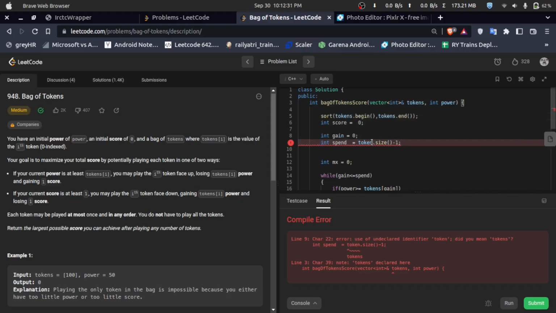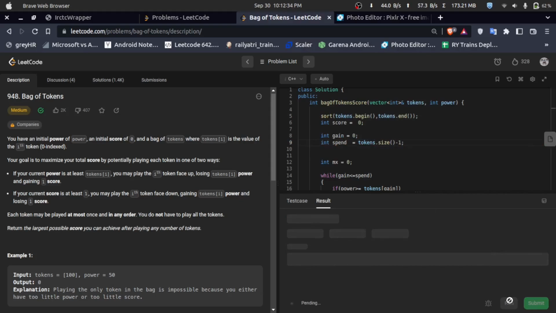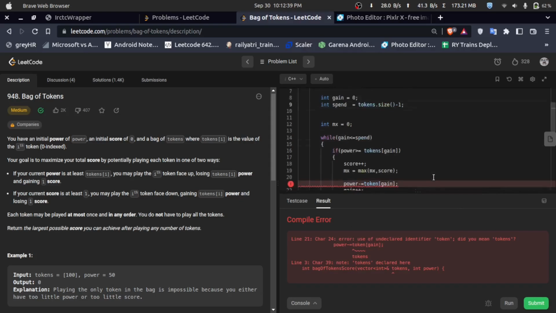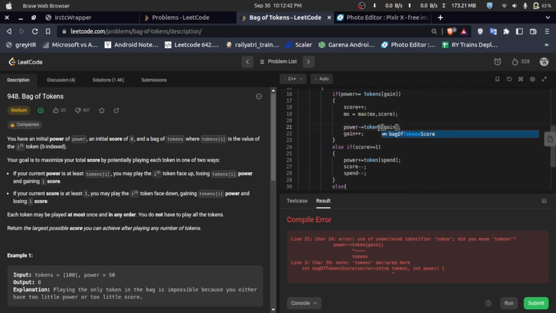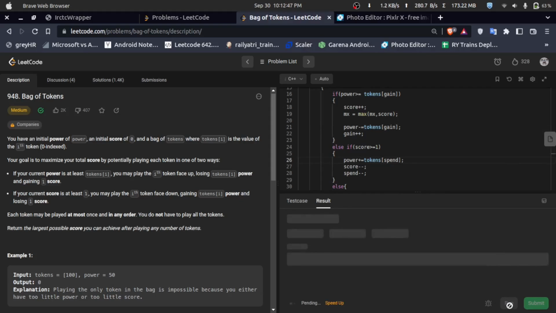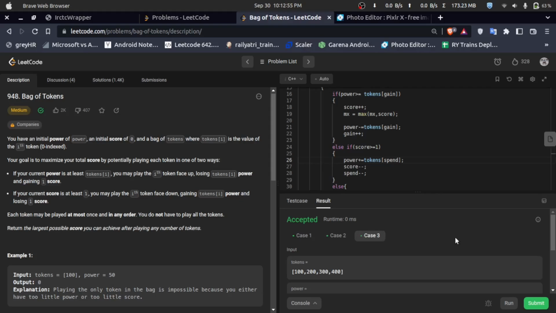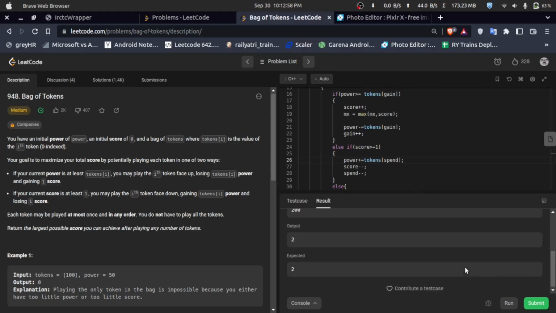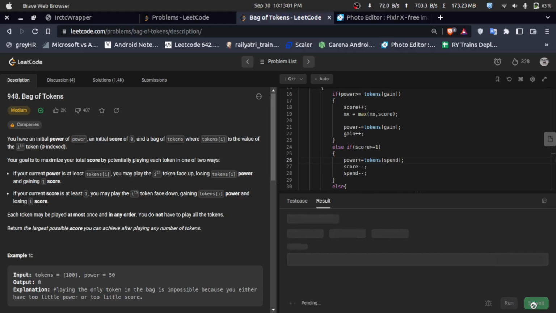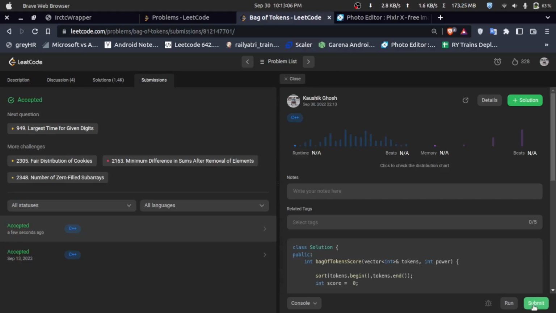Okay, let me check whether my logic is correct or not. Yeah, it's giving me the expected output there. It is accepting for the 3 given test cases. So right now I'm trying to submit my logic. Yeah, it got accepted. Thank you so much.